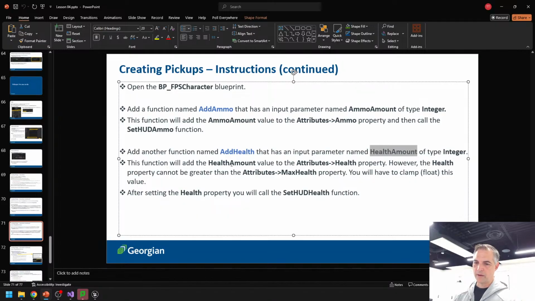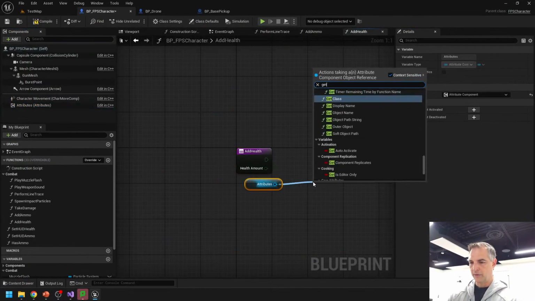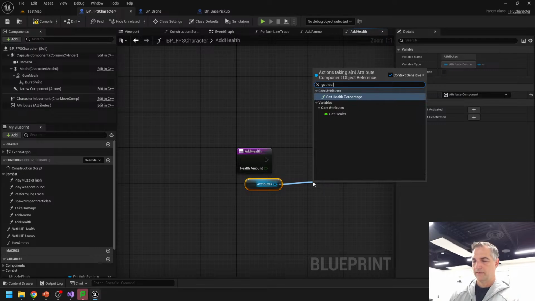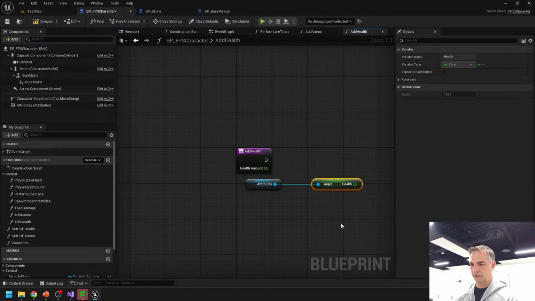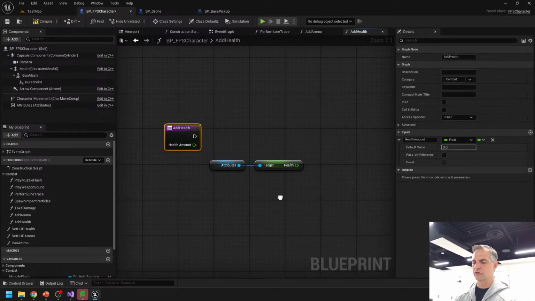And then health amount will add health amount to the attributes health. So I pull in attributes, and I go get health. Health is a float, my friends. That's why I made it a float. That was an error. You could have made it an integer too. It just would have truncated it.